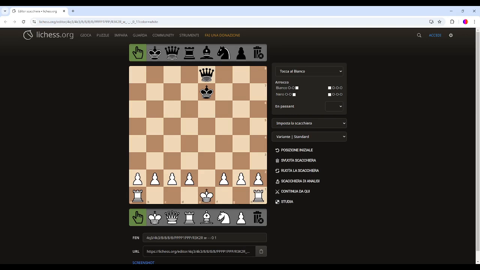So now moving on to the long castle. The king moves by 2 squares to the left, like so, and the rook goes right by the king, right here in D1, like so. Also, in order to do this castle, you need to make sure that the king and the rook you're going to castle with haven't been moved beforehand.